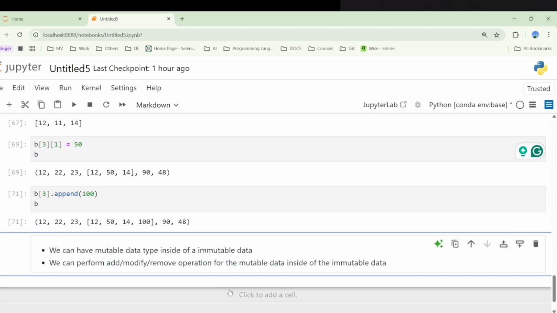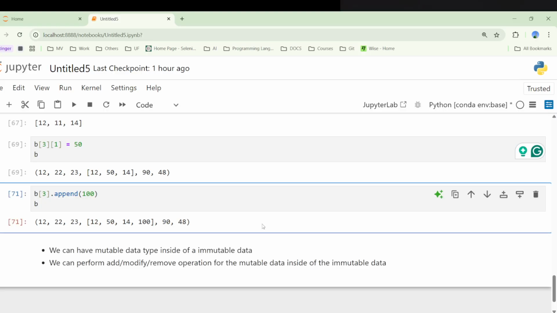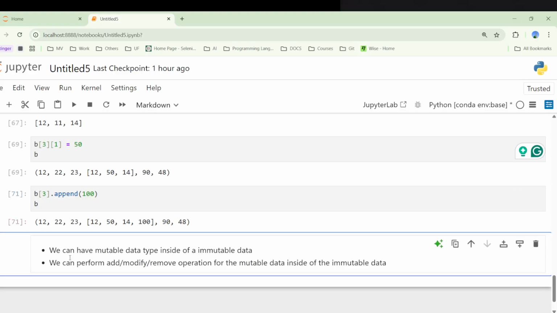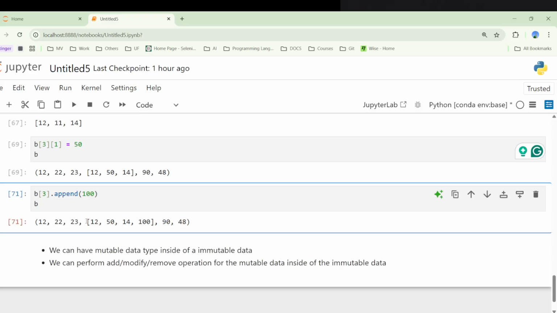This is very important to understand, guys. We know a tuple is an immutable type of data, but we can store a mutable type of data inside of a tuple. As it is a mutable type of data, we can update, add, modify or remove for this mutable data type only, not outside of the mutable data type.